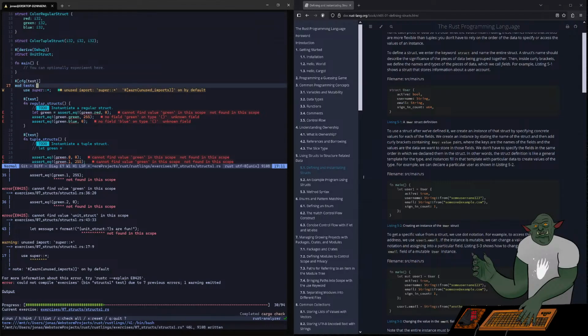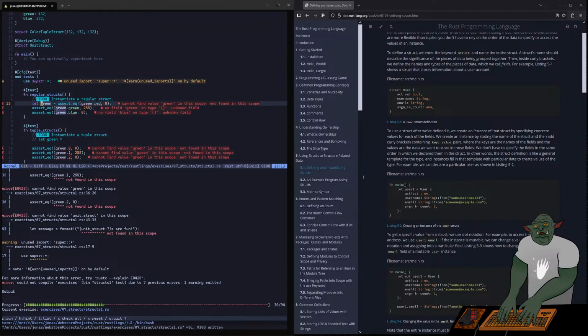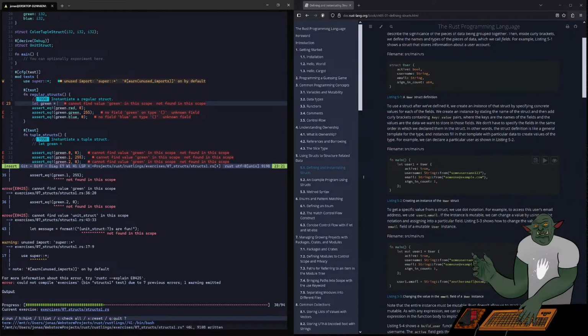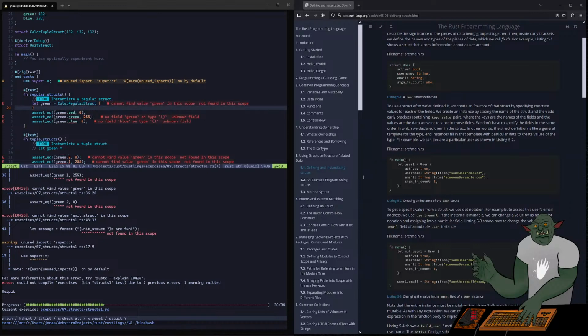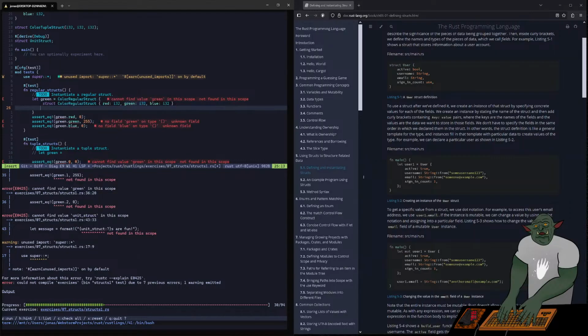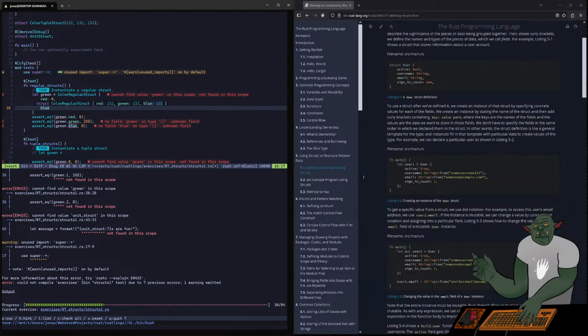Alright, and then over here, this is the regular struct. So just looking on my left side, what was it? Color regular structure. And we're gonna give it red 0, green 255, blue will be 0.